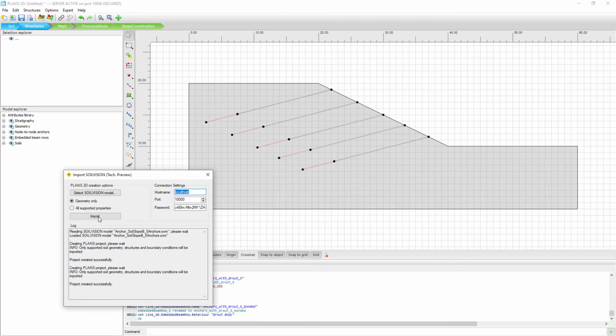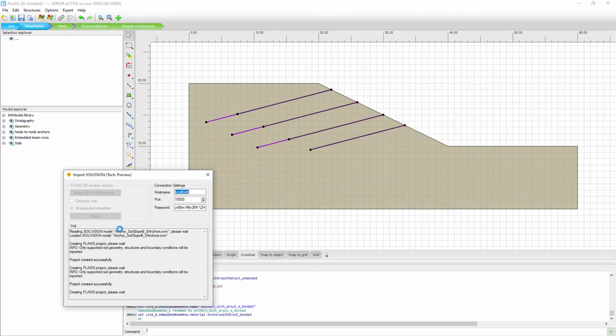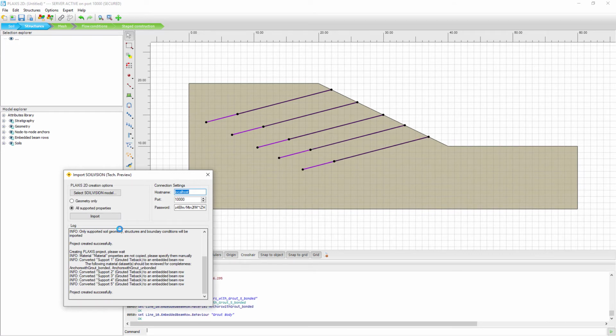And as you can see here, the whole model will be generated and we have the same slope with the grouted tiebacks. We can also import all supported properties. And when we do that, you can see the model being built up. Then the soil gets a color, same as the structural elements that we see here.